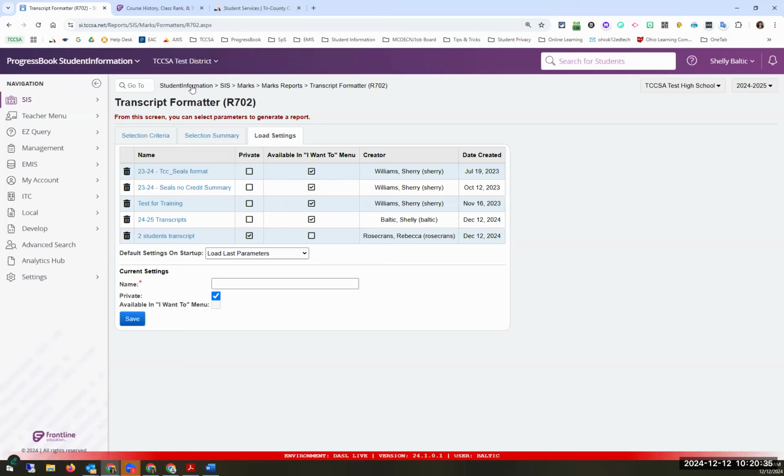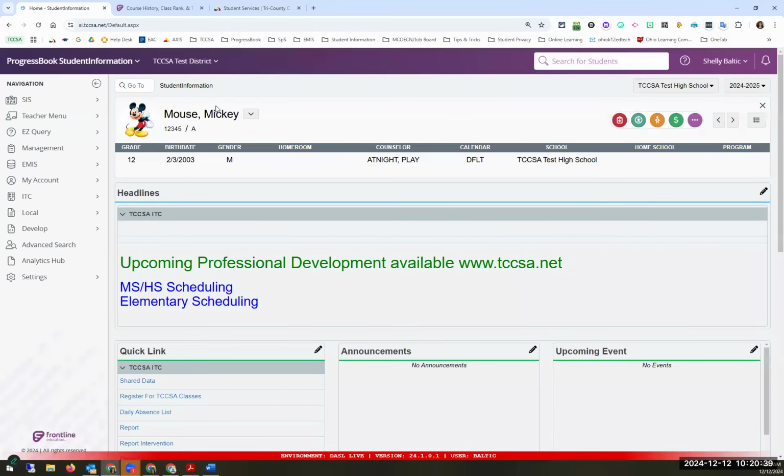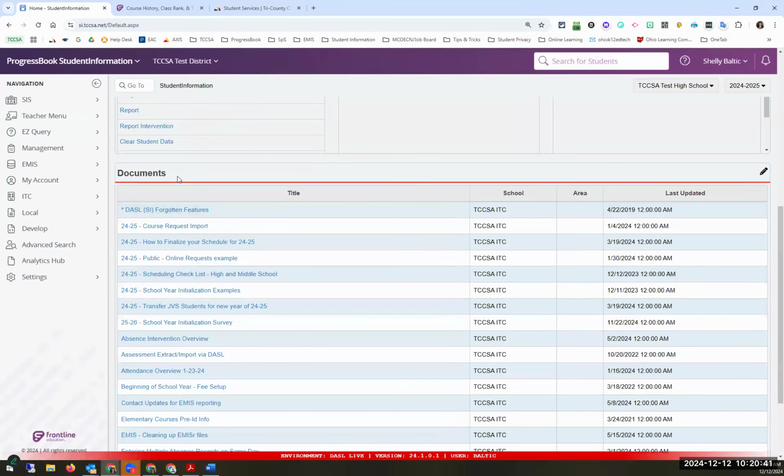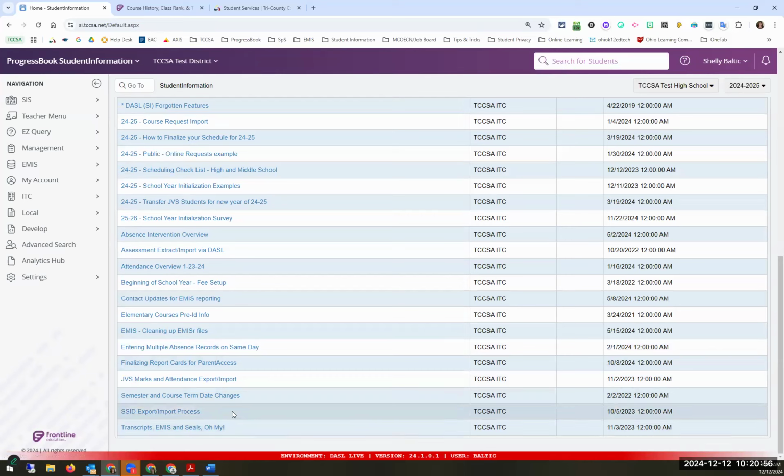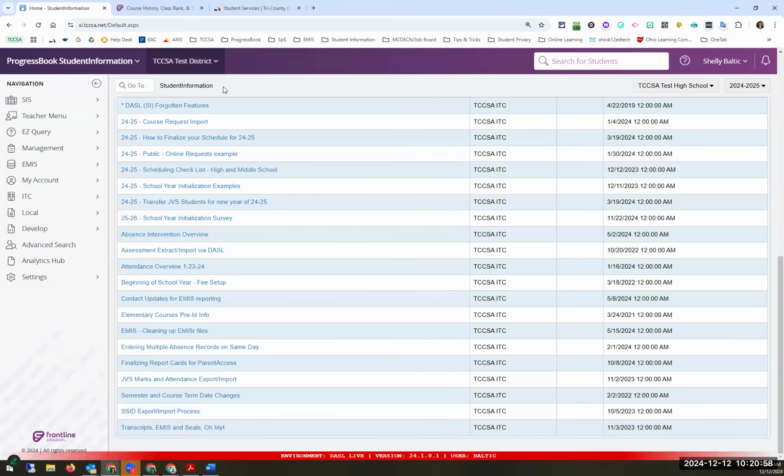So the last thing that we are going to talk about is on the Student Information homepage, listed under the Document section all the way at the bottom. I did try to clean up some of the older documents. I saw that there were some old ones on here. Even though we all still call it Dazzle, it doesn't say Dazzle up here, and some of the screenshots were still showing the Dazzle screen. So I got rid of those.